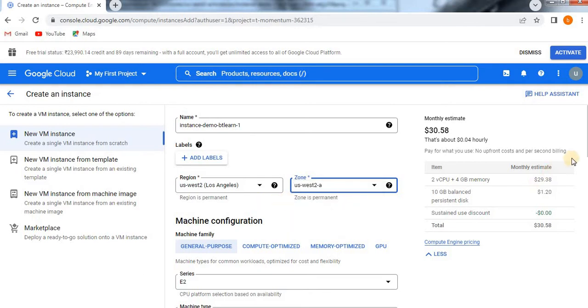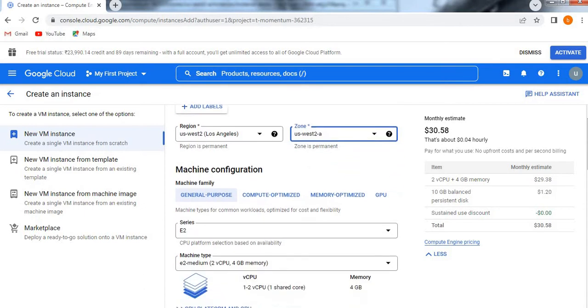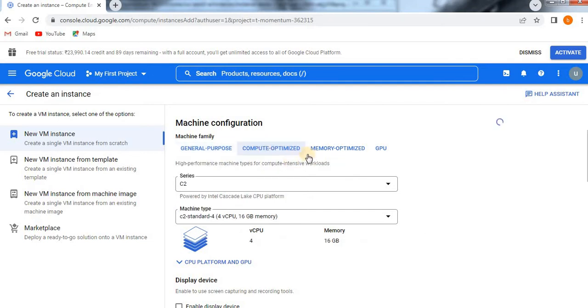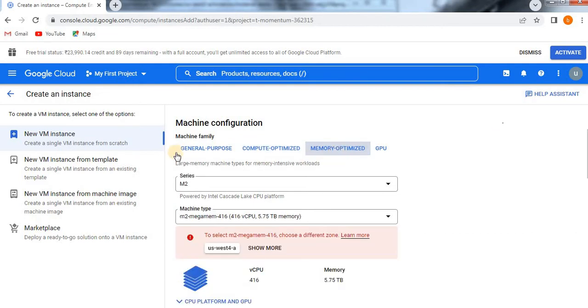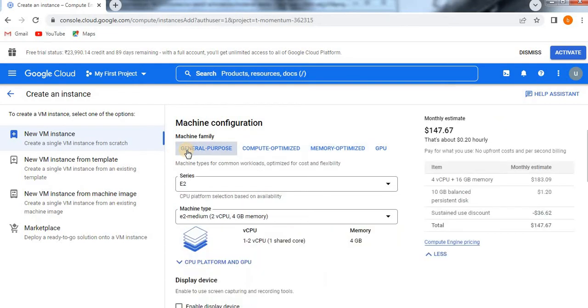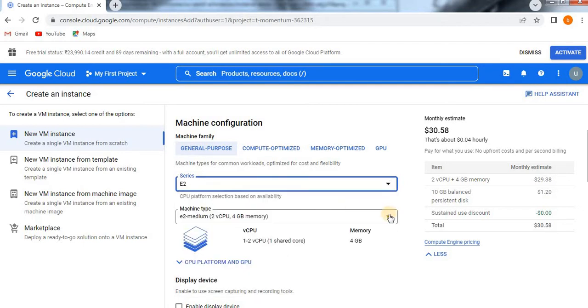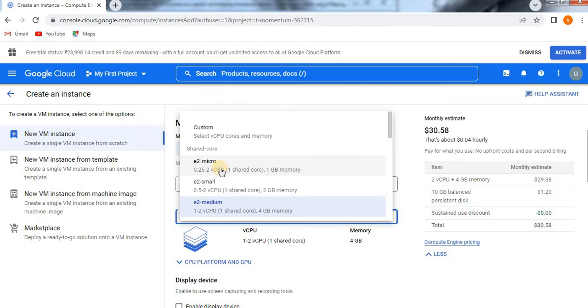Now go to select machine family. Under machine configuration, we need to select a machine family. We have general purpose, compute optimized, memory optimized, and GPU. We have four options, and each has its own features. Now we are going to create a simple one, that is general purpose. Selecting the CPU platform based on availability, I am going to select E2, and here E2 micro.